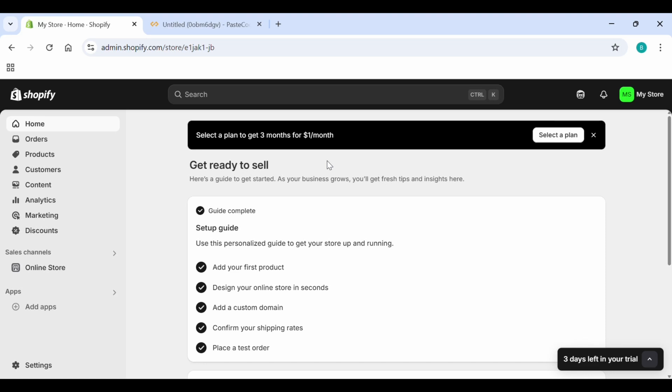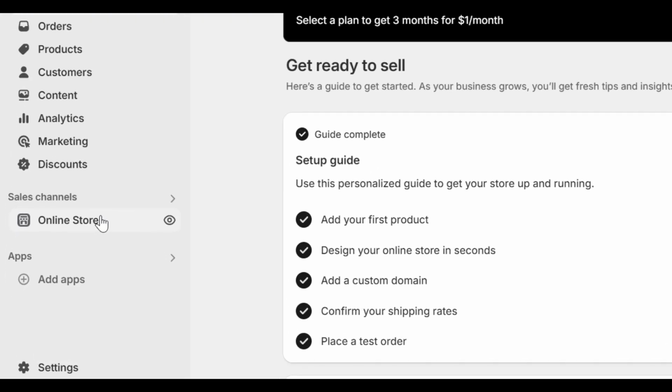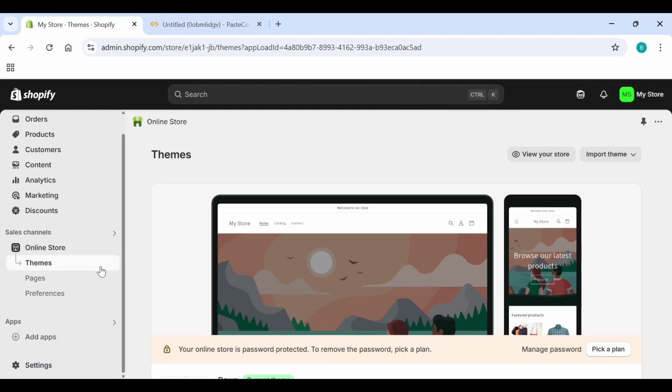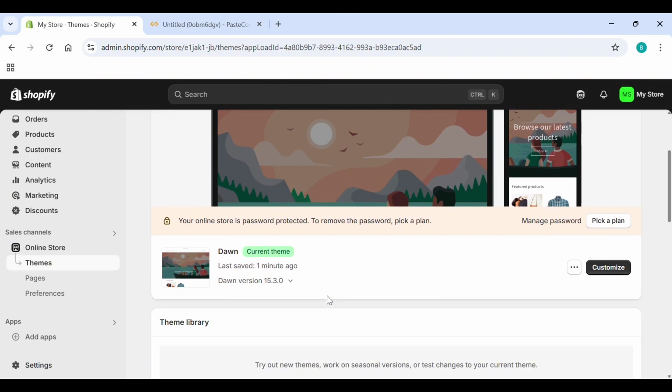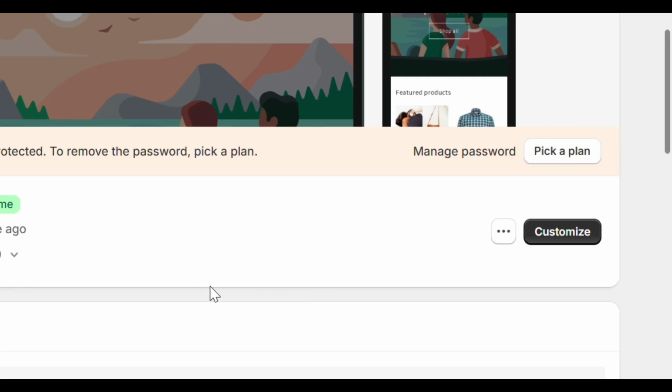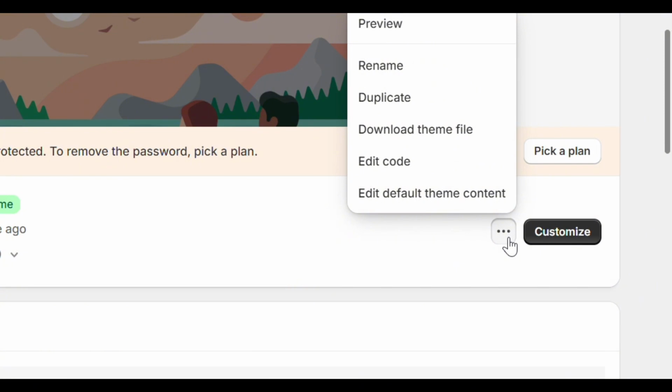Let's get started. First, log into your Shopify admin dashboard. From the left-hand side, click Online Store, then click Themes. Click the three dots beside the Customize button, then click Edit Code.